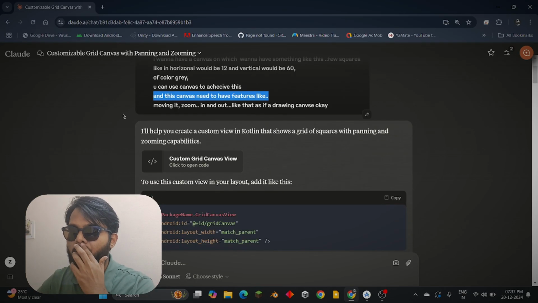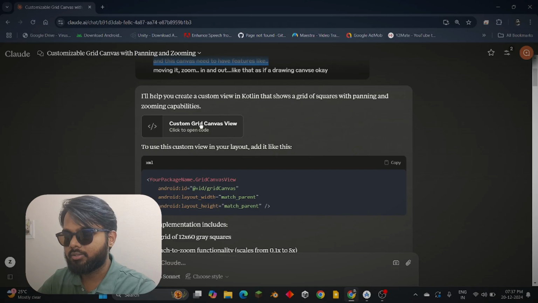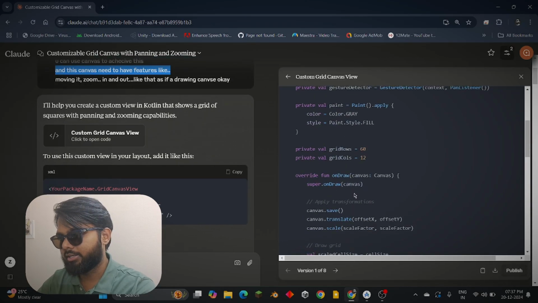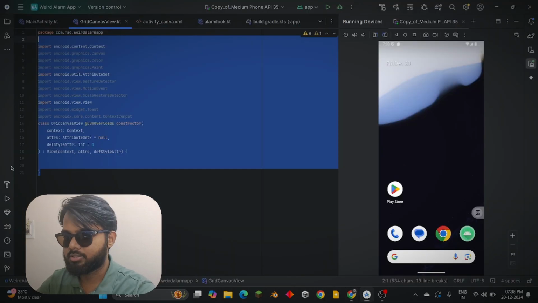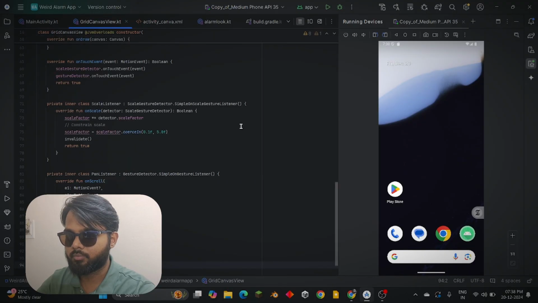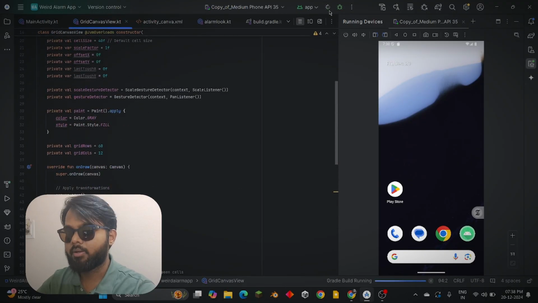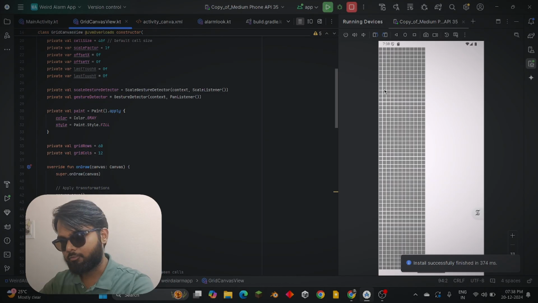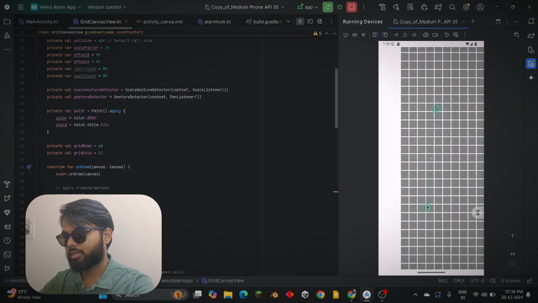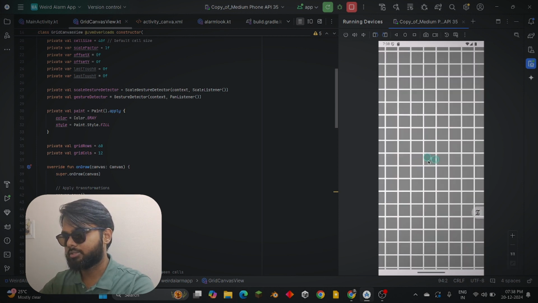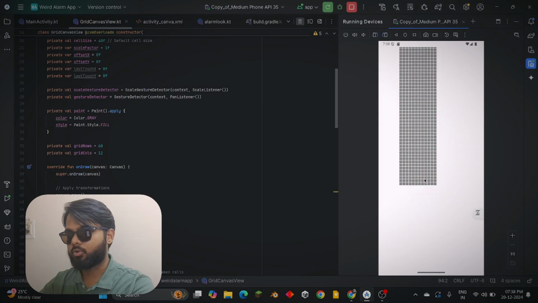Okay, so it just gave me this code, grid canvas, which has the XML. This is the XML of that thing. So paste the entire thing in this. Okay, I'll just paste it over here. We'll run the app. Look, it gave me what I wanted, 12 like this, and I can just drag it. I can zoom in, zoom out like this. See, I can even zoom out.